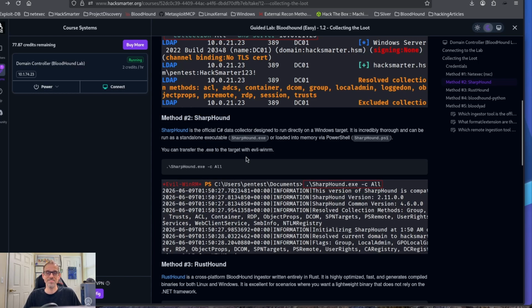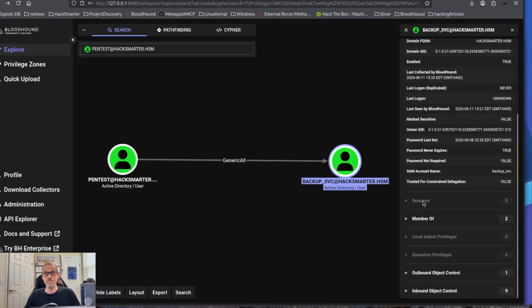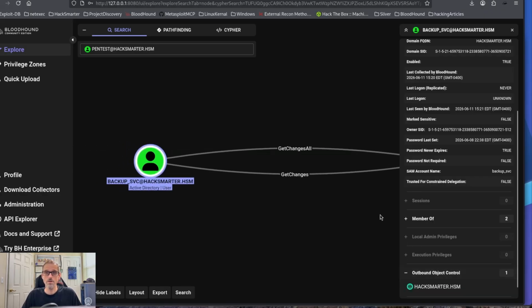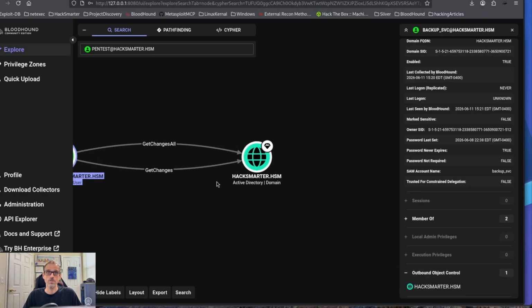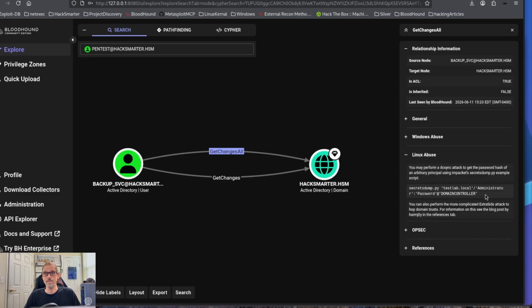Before we do that though, we don't have access to the box to even upload it. So we'll need to continue on our BloodHound journey. Click on backup service, go down to outbound, and figure out what's going on here. We have some permissions here, GetChanges and GetChangesAll. You can look up what those actually do, but for now, we'll just see what the Linux abuse is for that. And it looks like secretsdump is the way forward.